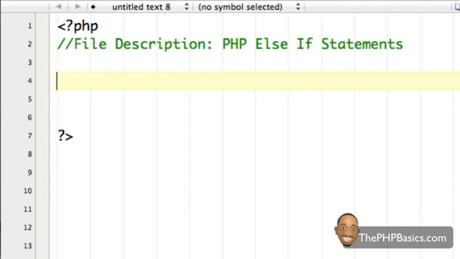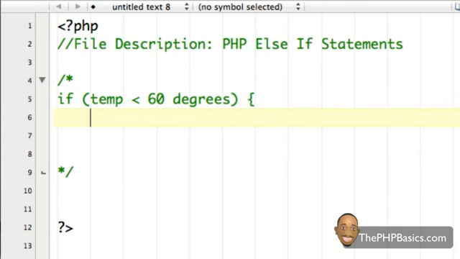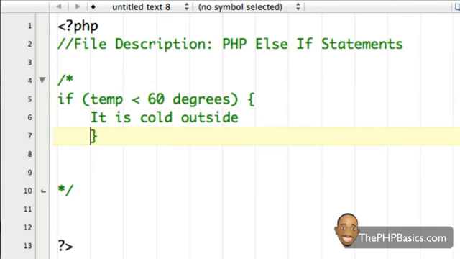All right, so first I'm going to start a comment block, because I'm not going to use the correct syntax, but it'll be easier for you to understand the basic layout. So first I'm going to type the word if, nothing new here, and then open my parentheses. I'm going to say if temp is less than 60 degrees, close my parentheses, open my curly brace, type it is cold outside, close my curly brace.